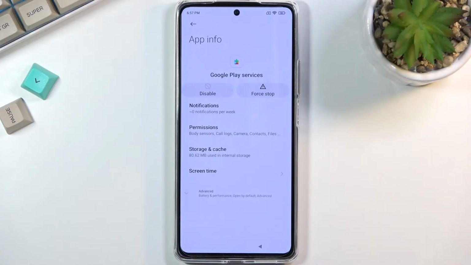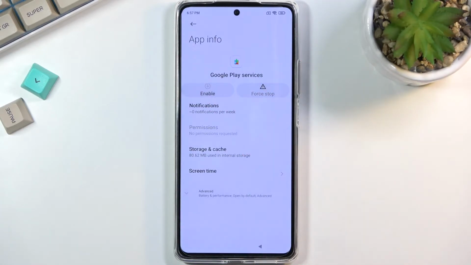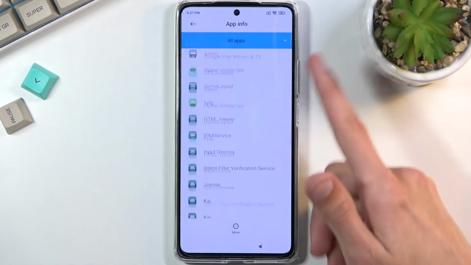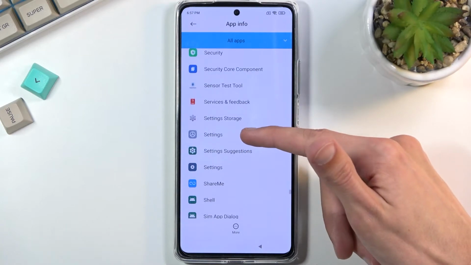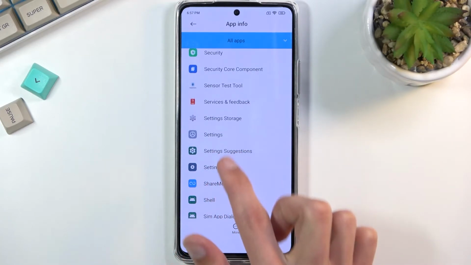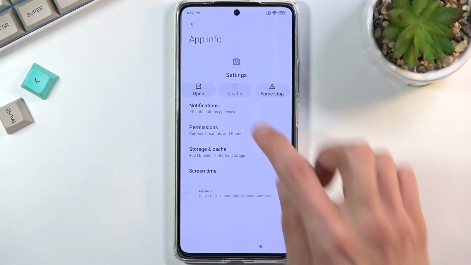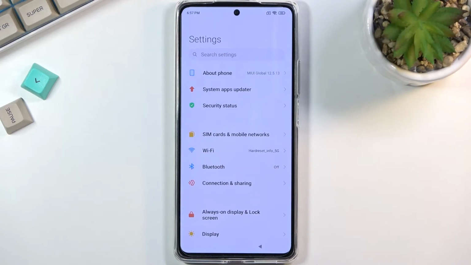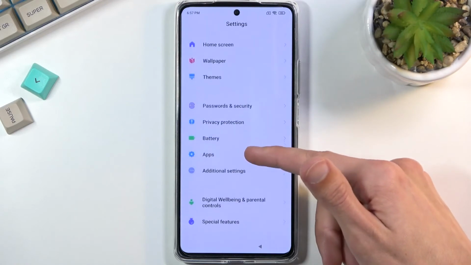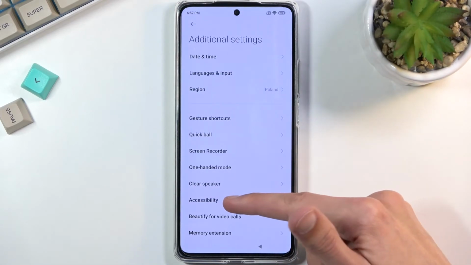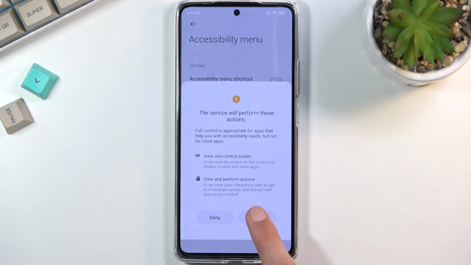Just as before, we're now going to select disable app, and for stop, okay, go back. Now we're going to scroll down even lower to settings. There we go, settings. As you can see, there are a couple of settings right here, so you want to look specifically for this one with this kind of icon. Click on it, then select open, and in here navigate down to additional settings. Then select accessibility menu and turn it on.